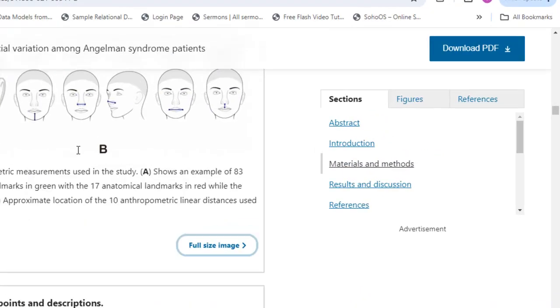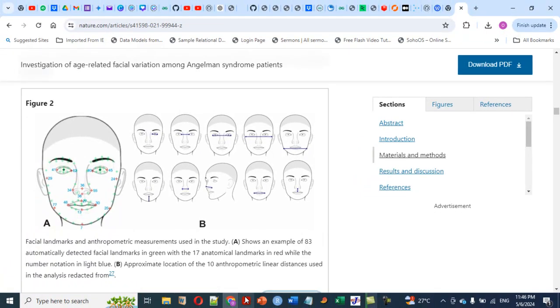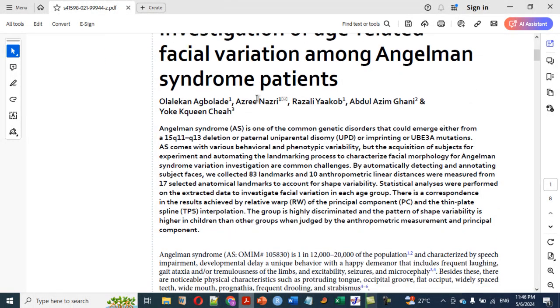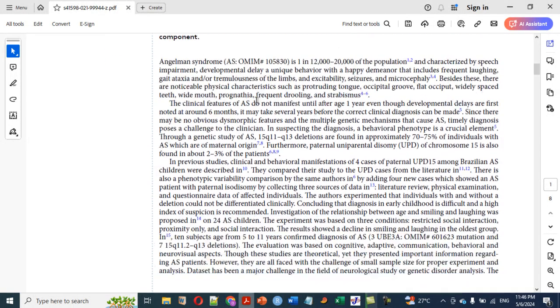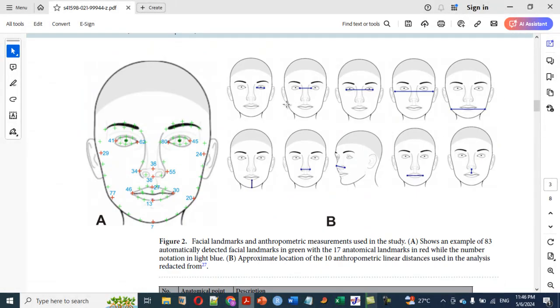So look at what I'm saying. You can download it, then open it here. So it's downloaded. Now look at it here, this same journal. You can scroll down. See what I'm doing.